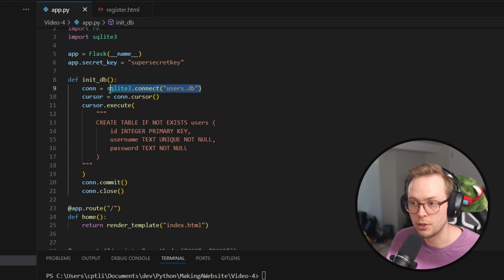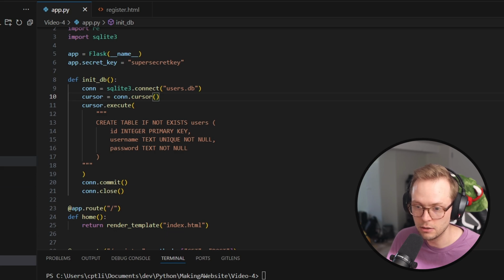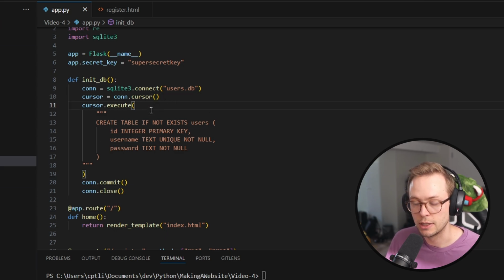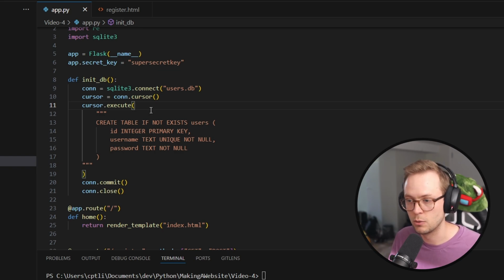Now, what this is going to do is if there is a users.db file within here, within our video 4, it is going to actually just reference that file, because with sqlite3, it basically creates a database file within whatever directory you're referencing it from, and you can just use that to connect to it, which is really great. That means it's just a local database, nothing to worry about.